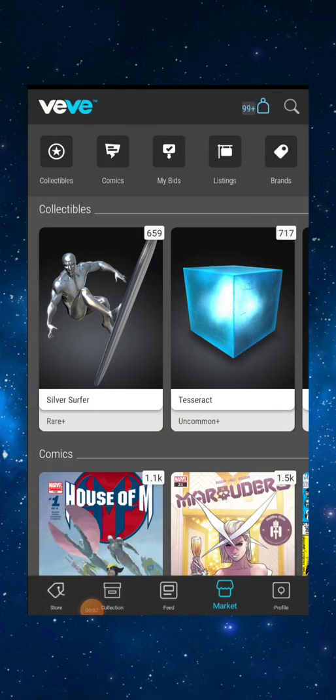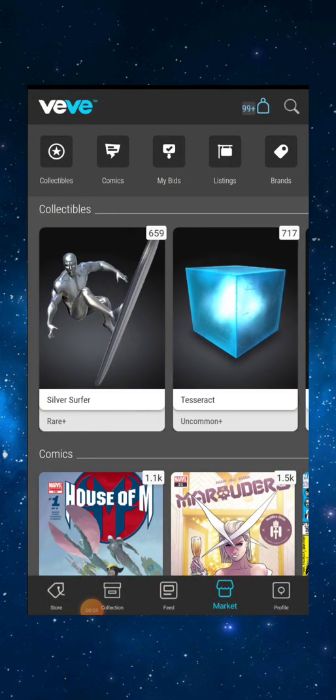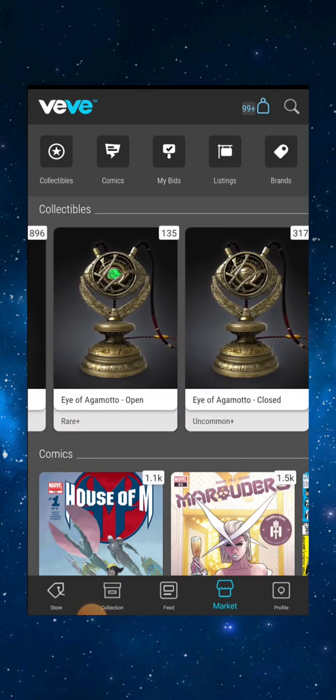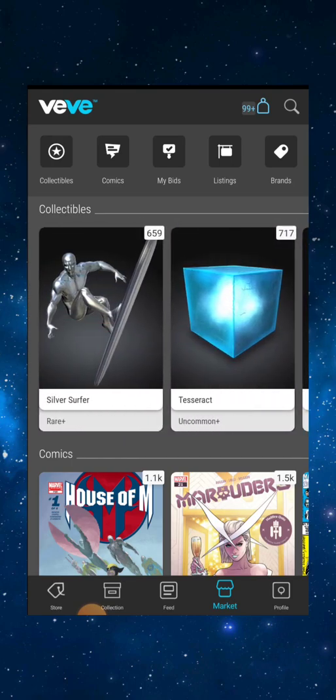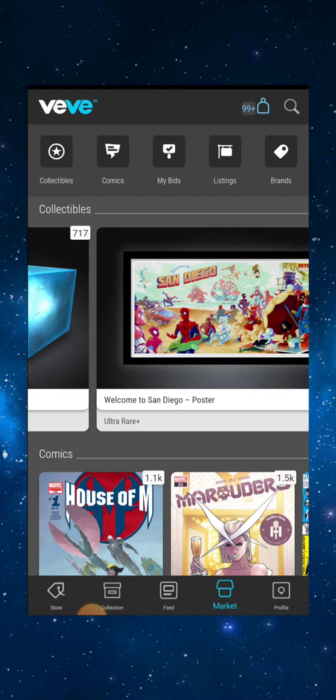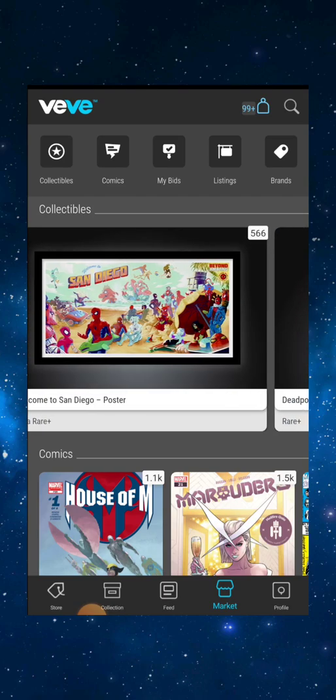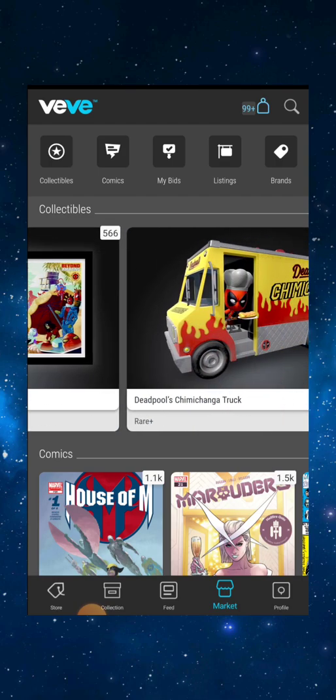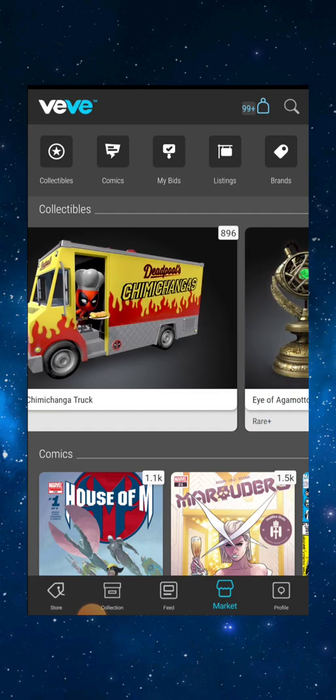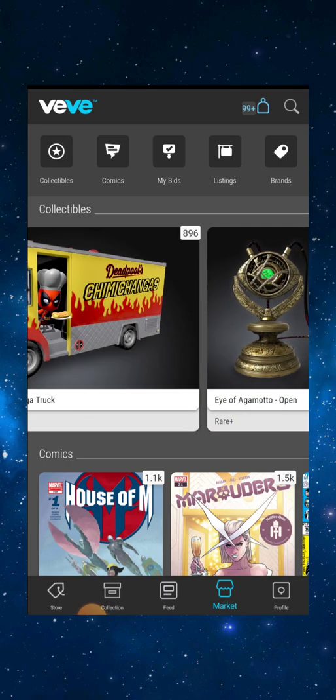Okay, so next up, if you see the sliding collectibles section right here, this is basically recent items that have been dropped and popular items that have been bought recently. So as you can see, Silver Surfer, the Tesseract, the Welcome to San Diego poster. San Diego Comic-Con just got done wrapping up, so obviously the latest drops for those have been appearing.